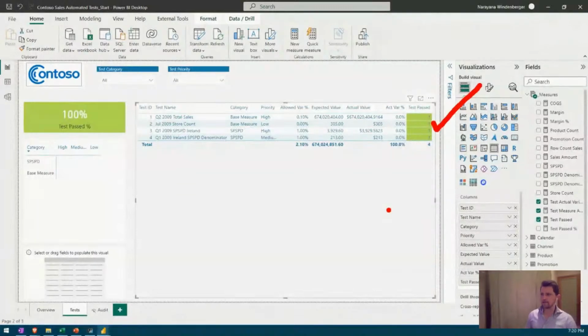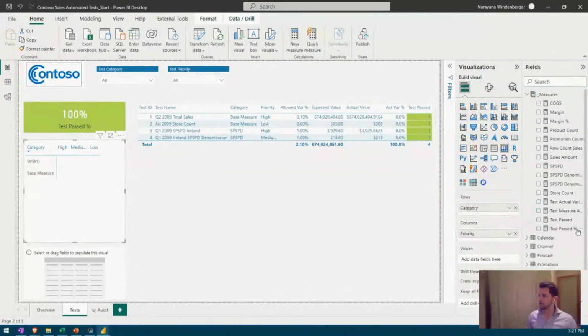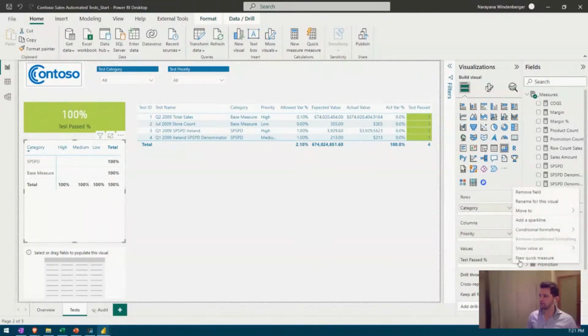And then I took this a little further. I thought, if you have a category and you have your high, medium, and low priority, well, let's drop our test passed percentage into this visual, this matrix, and we'll make this pop out a little bit. So now we can see that we're 100% on all of these. Let's just throw in that same conditional formatting like we've done.